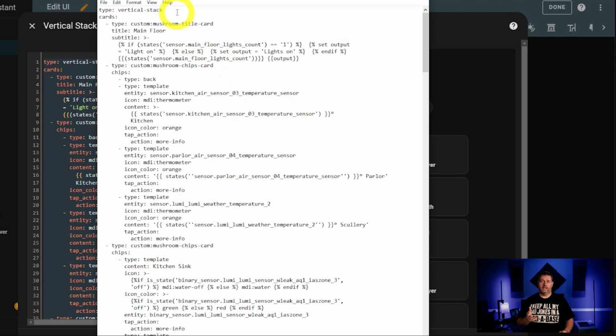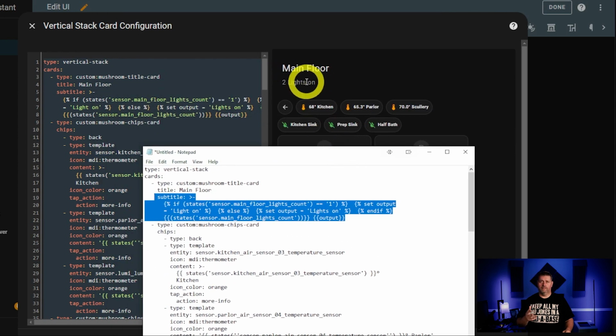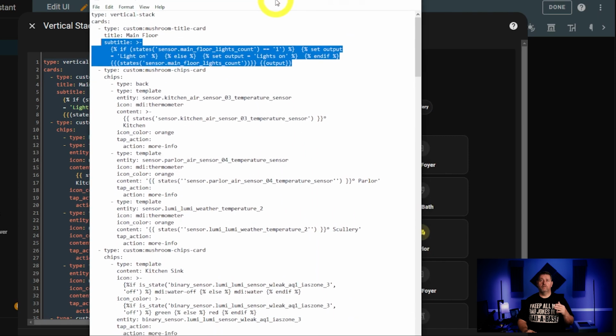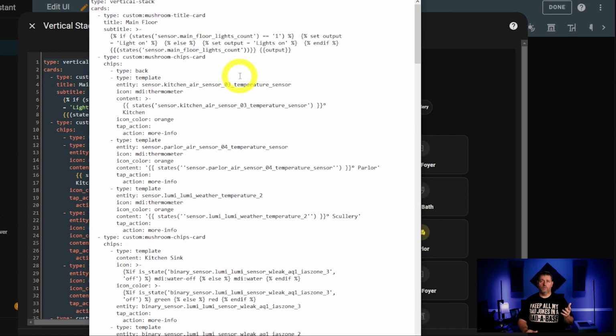First up is a vertical stack, of course. Inside the vertical stack, we've got a mushroom title card to display the main floor to make navigation easier so I know where I am in the dashboard. Then we've got the lights on code. This leverages the sensors I covered in part two of the series. If there is one light on, then set the output to light on, otherwise set it to lights on. Then display the value of main floor lights on, which is just a number, followed by the value of output, which we set using that if-else statement.